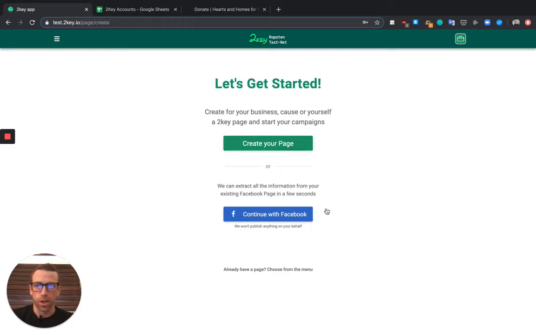So with this, I'm going to go through the wizard for creating a page, and show you how easy it is. Then after you create the page, you create different campaigns, whatever it is you might want to do.